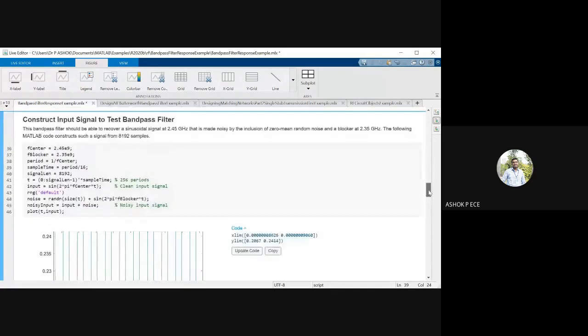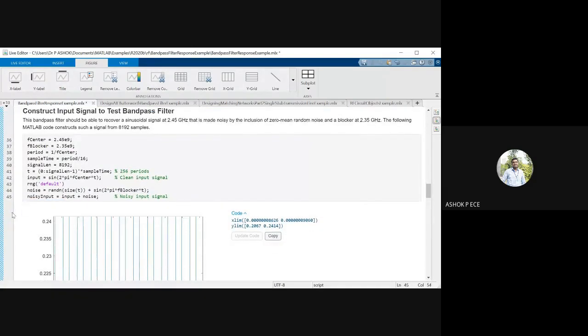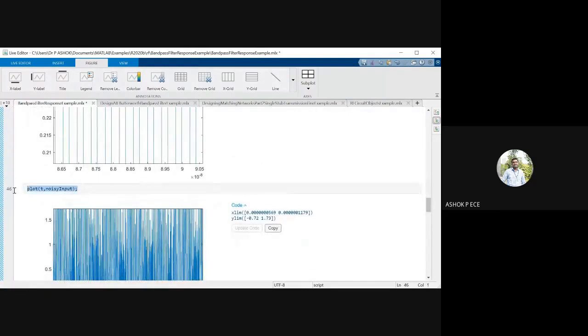Okay, so I have just plotted this. This command is not a part of the code, but I have just plotted this to show you how the input and noisy input look.